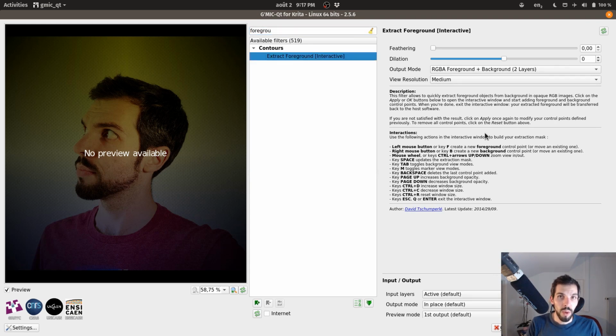Select the filter. We have two sliders we could play with, but as we're using Krita, we don't really need to. These are feathering, softening the edge of the extracted picture after applying the filter. We can do that after the fact in a program like Krita or GIMP. Dilation would expand or shrink the extracted selection. There again, we can do that anytime with Krita. So we want to straight click on OK. Note that you have a list of the interactions, the keyboard shortcuts you can use with this filter on the right. You're going to see why.